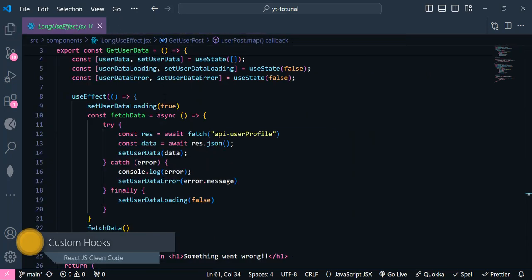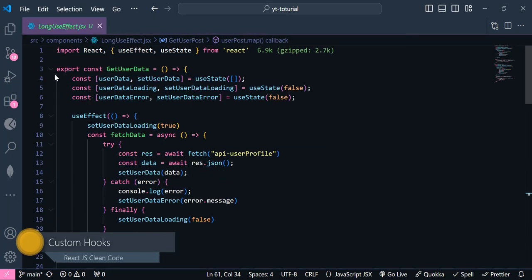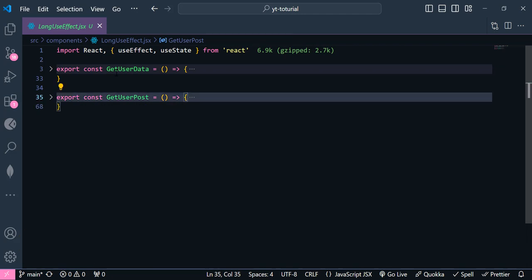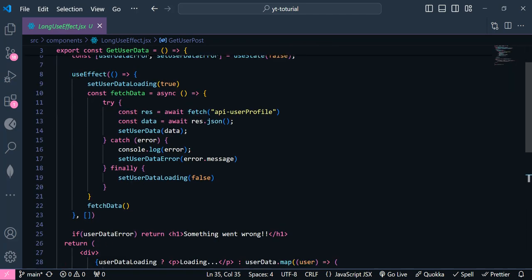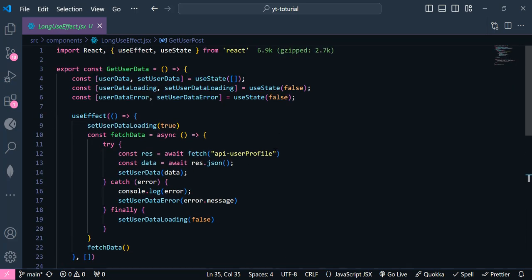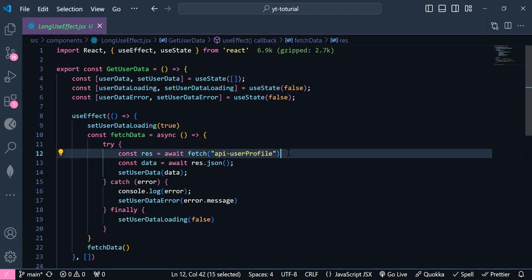Let's close this file. So as you can see, I have 2 components in here. The first one gets the user data and the second one gets the user posts. As you can see, we have fetched the API. I don't have any API in here, I just write the text, but we'll have an API.